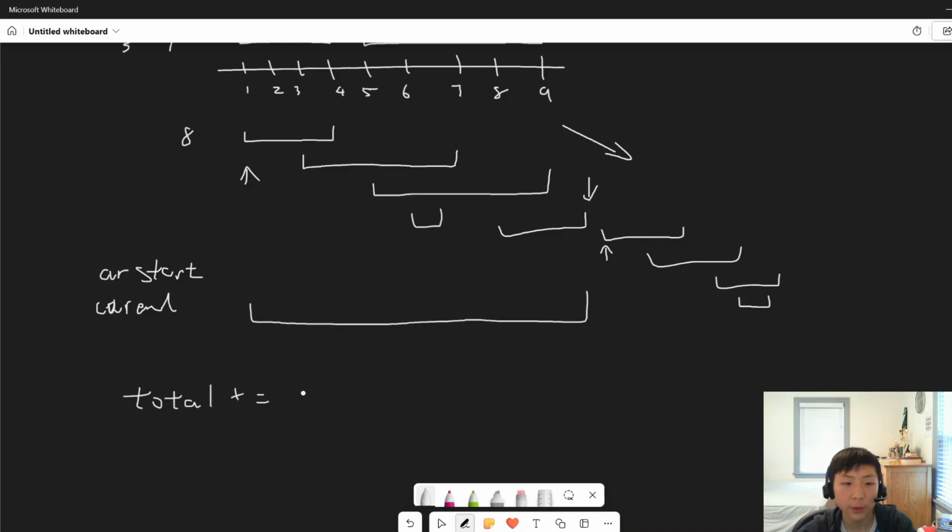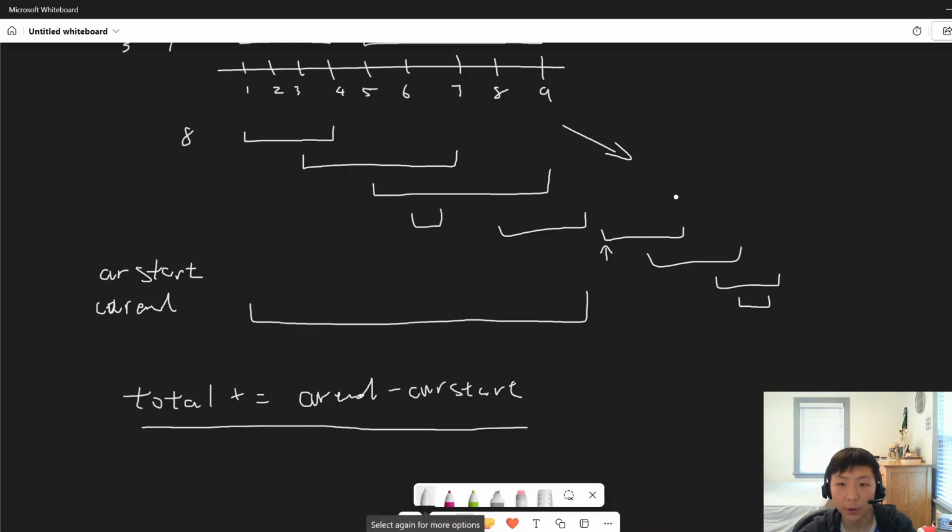We're going to add current end minus current start. And this basically adds all of this interval over here to the running total. And now when we come over here, we're going to change our current start and current end to right over here. So that's our start and that's our end. And now we're going to do the same thing and check if things are connected.